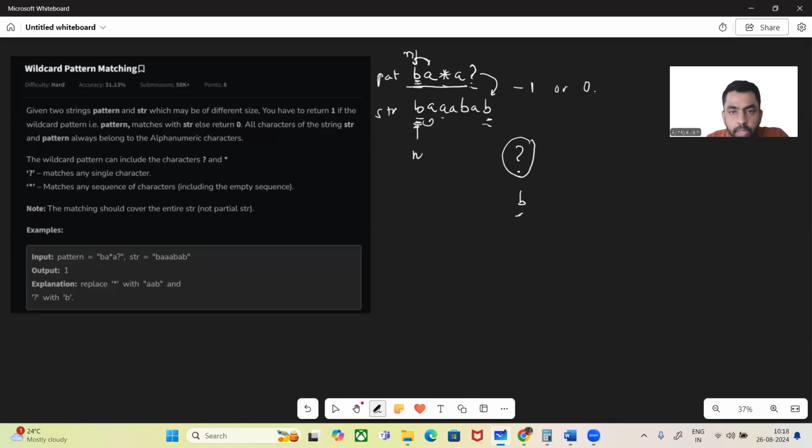Now let's explain this particular thing. Whenever we come across this particular character, we will have two choices here. Either to move ahead, which is considered the empty sequence. For example, if it was B star B, and here it is BB only, so either to move ahead. This will be one choice: simply ignore this asterisk or simply replace it with the empty sequence.